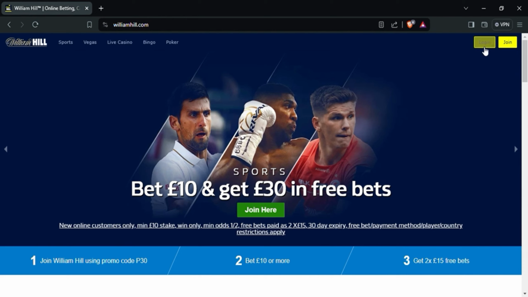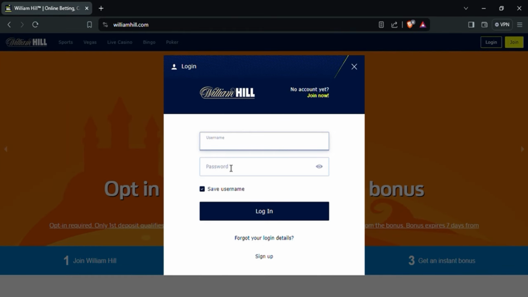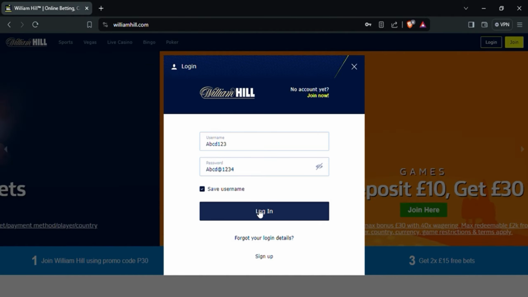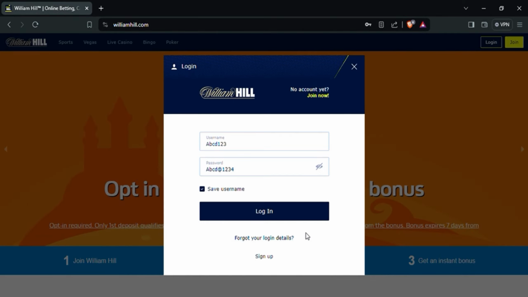You just simply need to click on login and you will be able to see the login section, where it is asking us for our username and our password. So let me show you an example. So yeah, once your credentials are completed, click login and you will be able to log in. And by chance if you have forgotten your password, you can simply click on forgot your login details and complete the formalities and you will be able to log in.